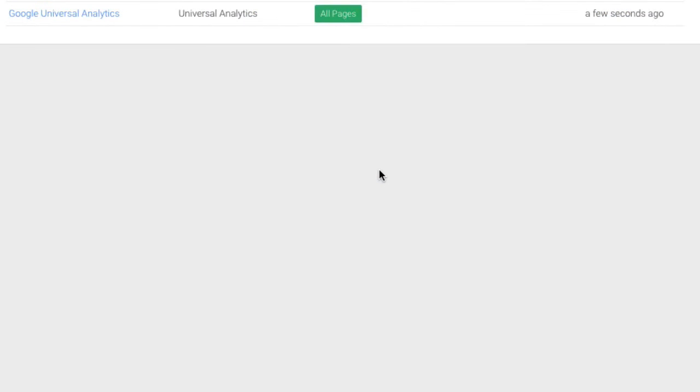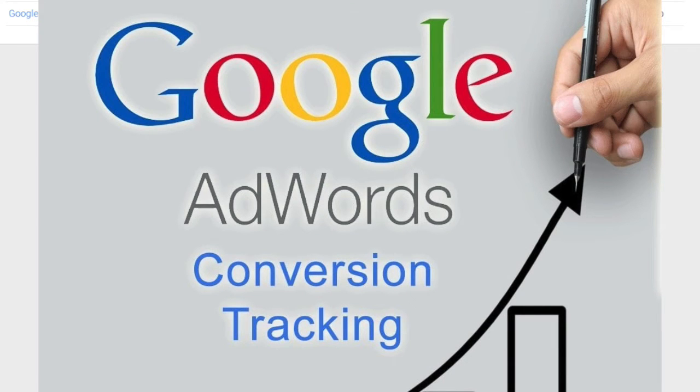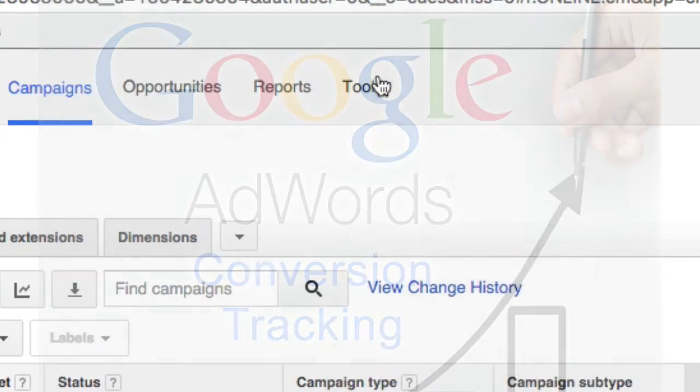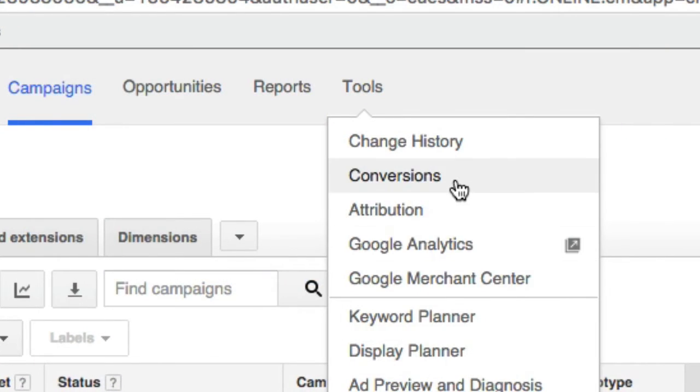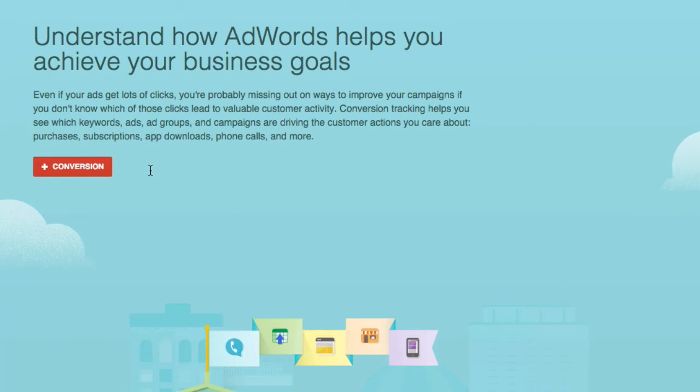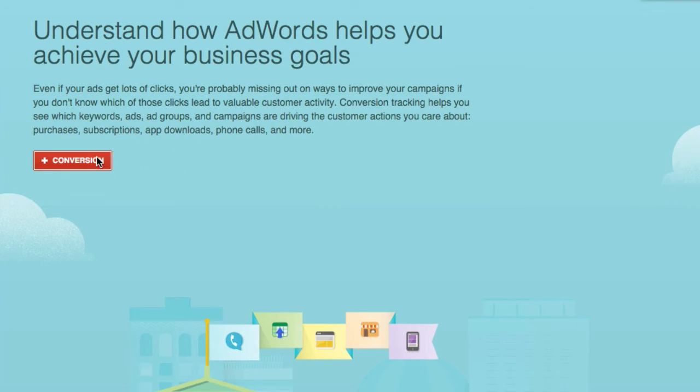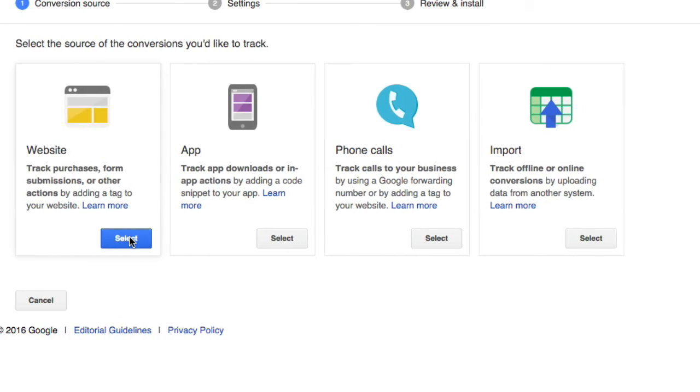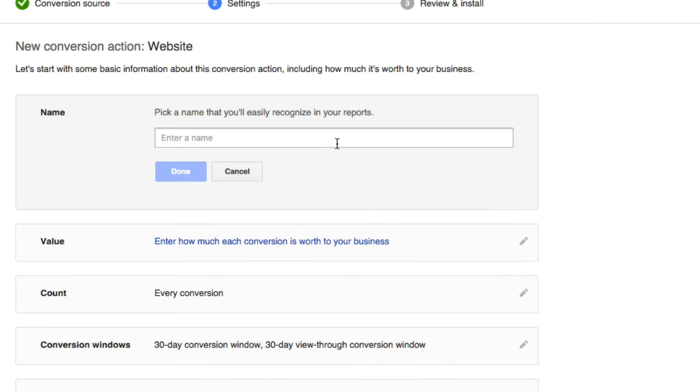Now we've got analytics. The other two things that I usually do right off the bat is, if I'm running AdWords, I want to get my AdWords conversion tracking code. So I'm going to go over to my AdWords account. I'm going to go under tools. I'm going to go to conversions. And I'm going to add a conversion here. I'm going to call this a website conversion. And I'm going to call it sale.